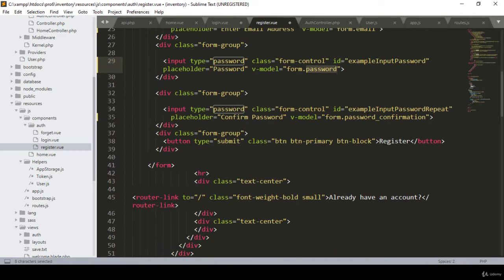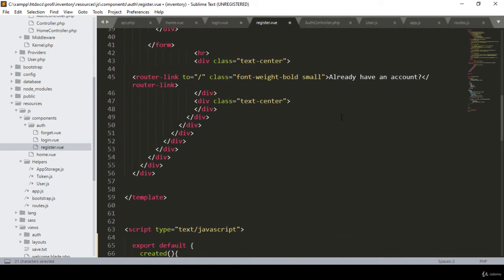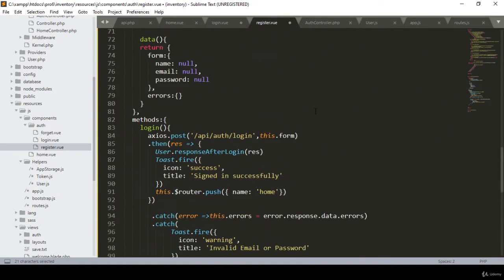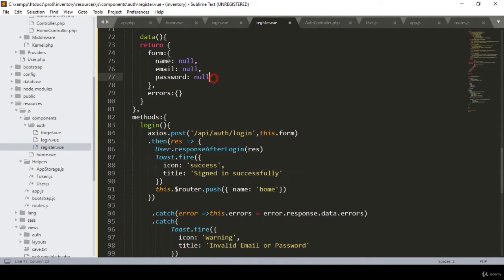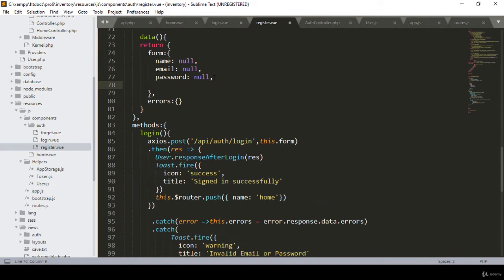And another one is the password confirmation, so here we also have to add it. The password confirmation is handled in another way. So here I simply define it as confirm underscore password, confirm_password, and I also make it null. Perfect. And then the error will be the same.